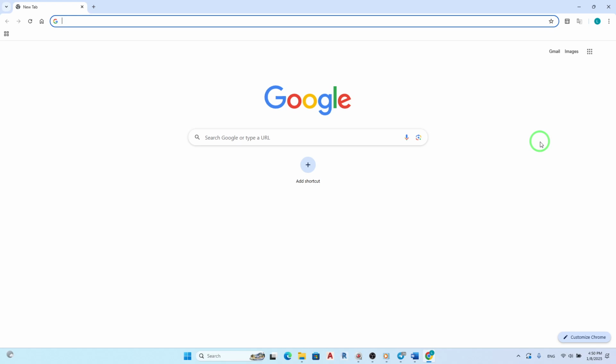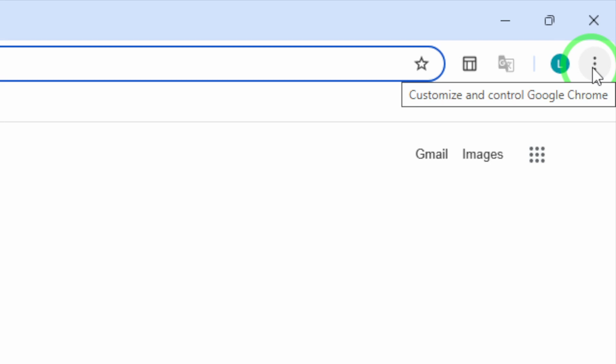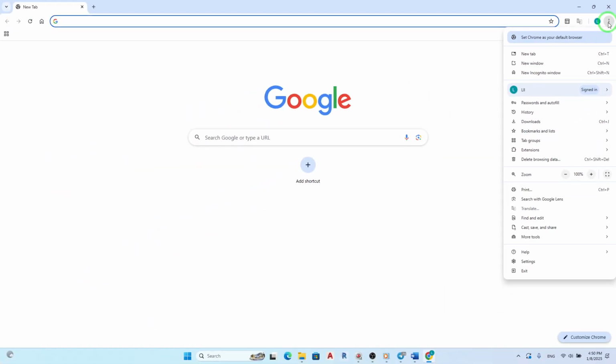Step 2. Access the menu. Once Chrome is open, look towards the top right corner of the window. You will see 3 vertical dots, often referred to as the More button. Click on these dots to open a drop-down menu.